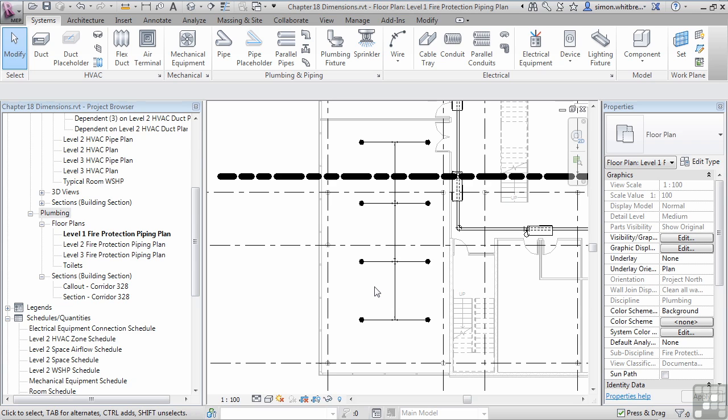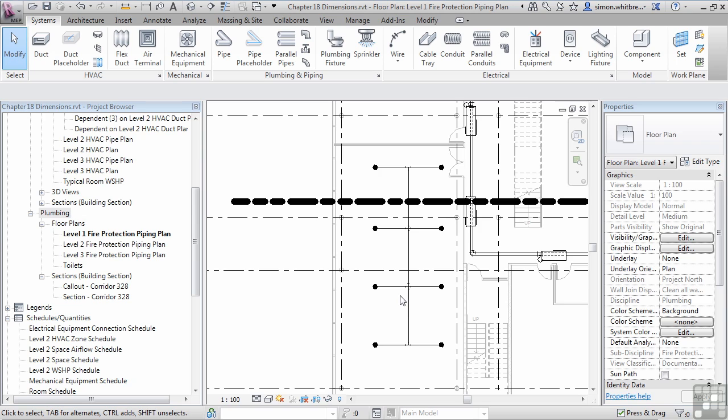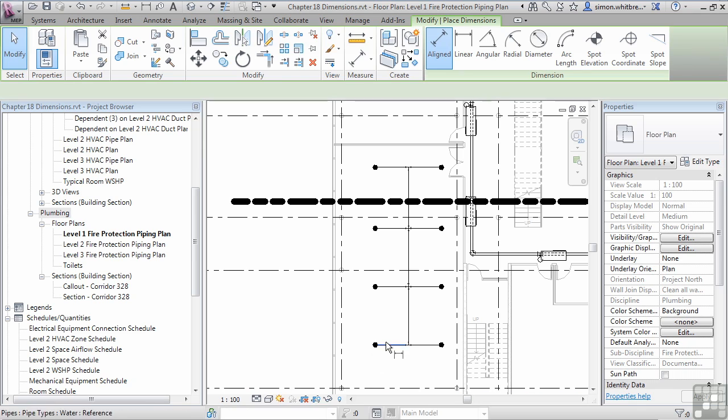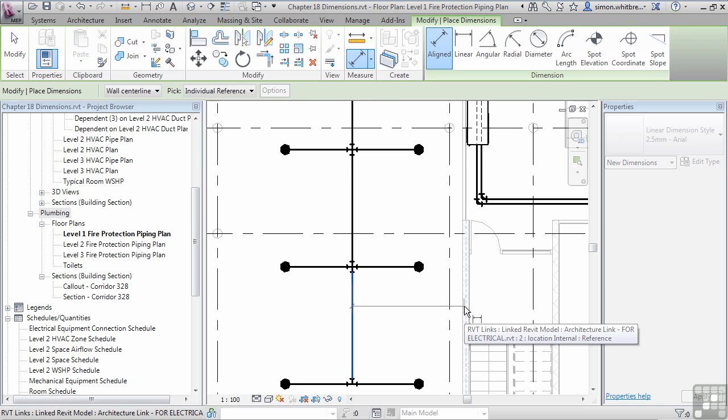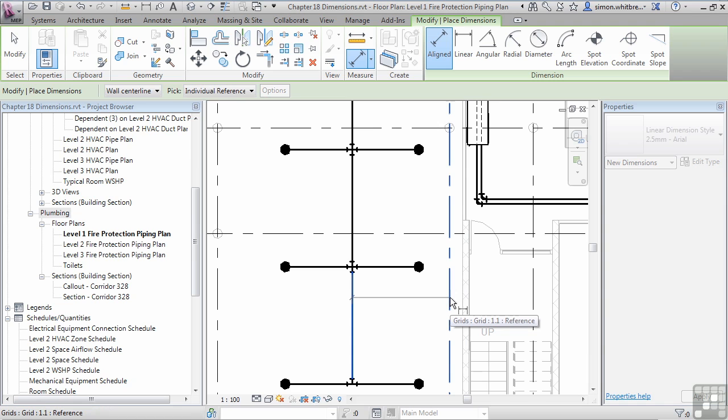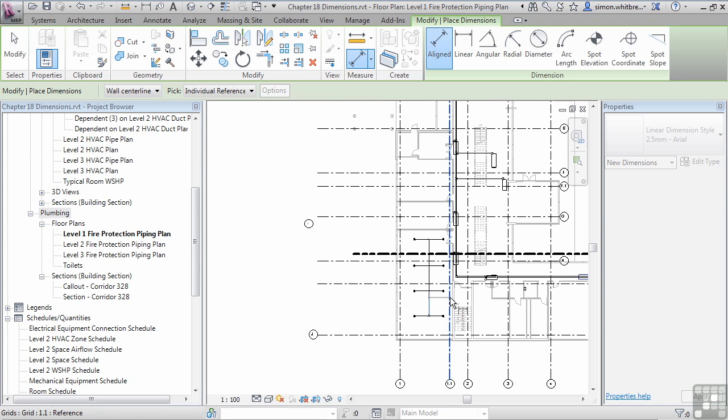When you're dimensioning to objects, always try and dimension to objects that are in your file. So if we were going to dimension this sprinkler pipework against the architect's file, I'm not going to dimension between my sprinkler pipework and a wall. One of the reasons for this is that architects kind of like deleting things when all they need to do is change them. So I always dimension to my copy monitored grids, and I make sure that the architect's grids are turned off in the view.